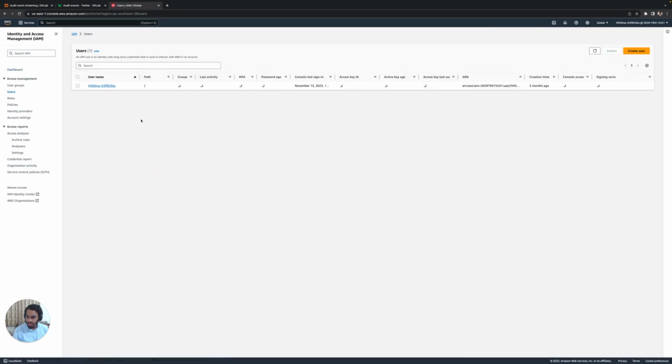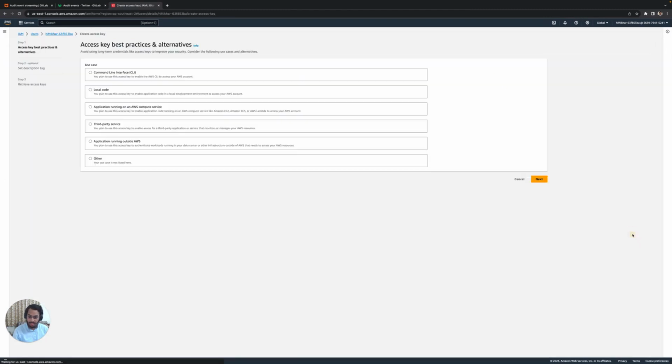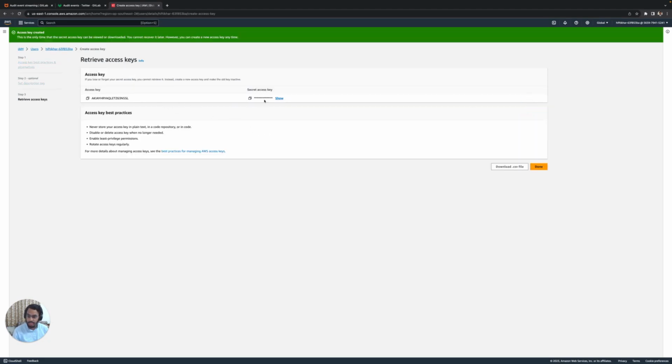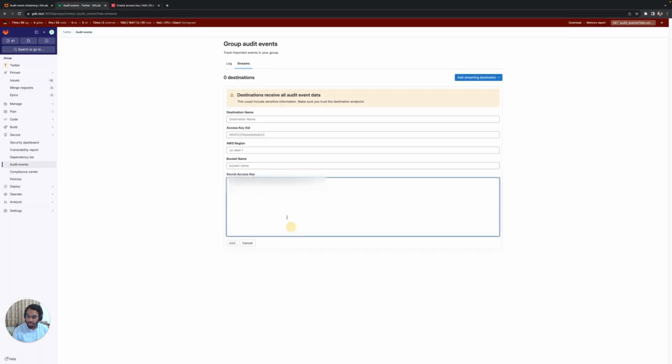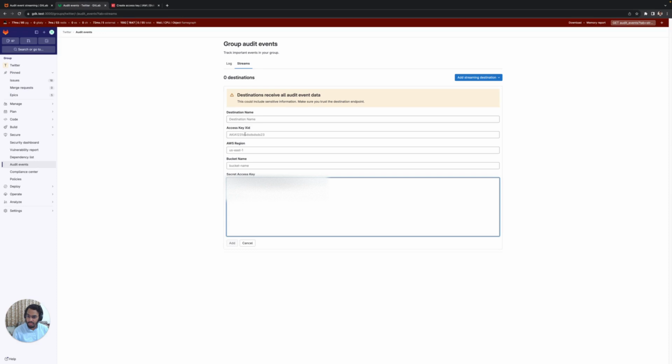So I'll go ahead and let's create a new access key. So let's see this and then next. Let's say that this is for demo for AWS S3 audit events streaming. Create the access key. I'll just copy this and go ahead and paste it out here. I'll also copy the access key and paste it here.